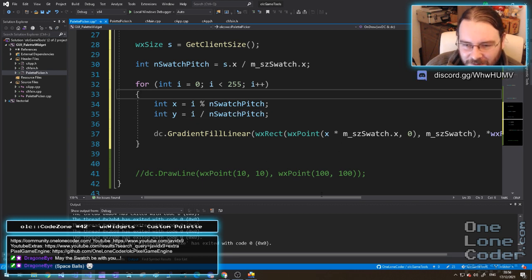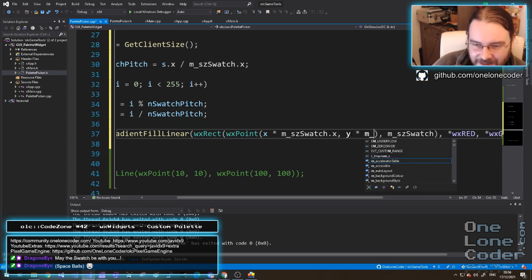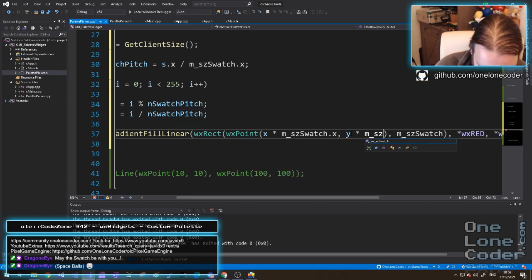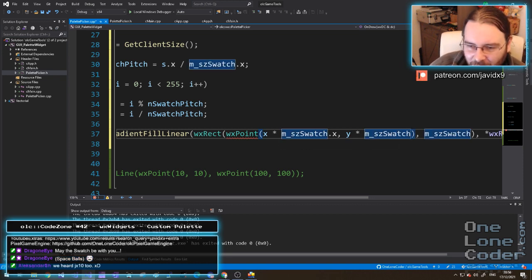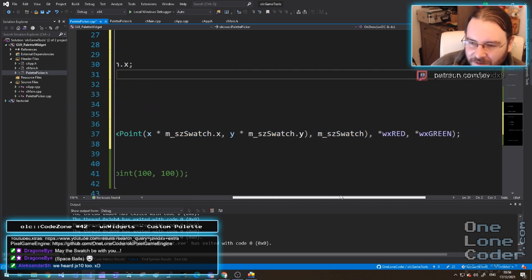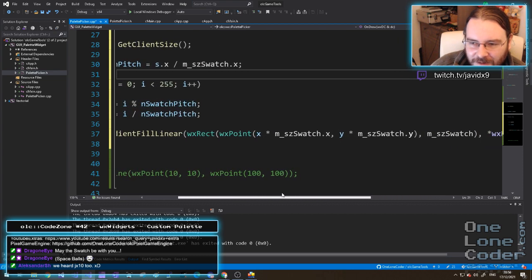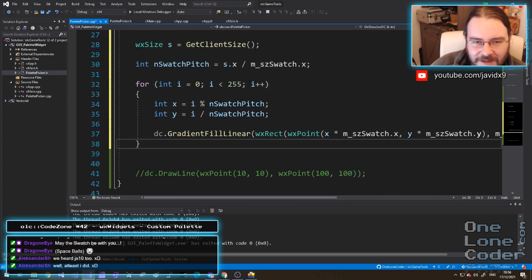Right, let's fill this in. So we now know this is no longer x, this is going to... Oh, it is x. And this one is y times... I'm guessing I could do this smarter, right? I could multiply the point simply by the size, and I'm sure that it's got the overloads to handle all of that. So that's going to be now a rectangle in the right place, based on the swatch size.